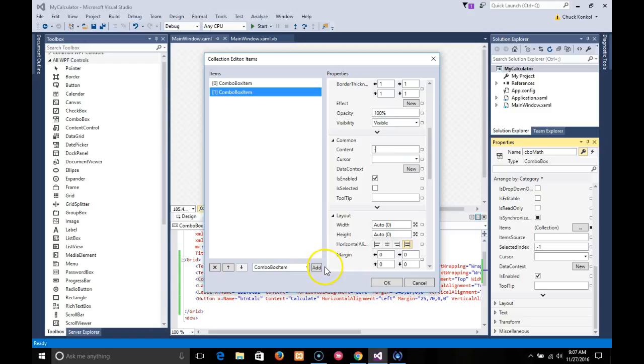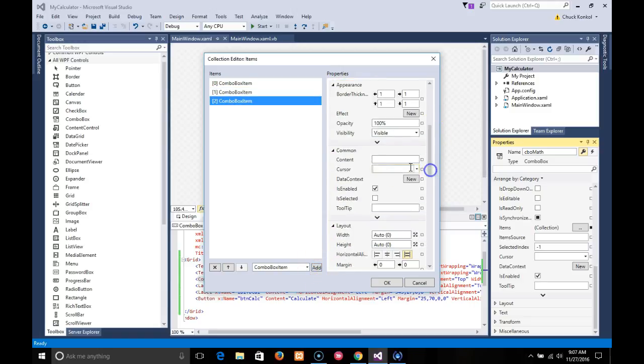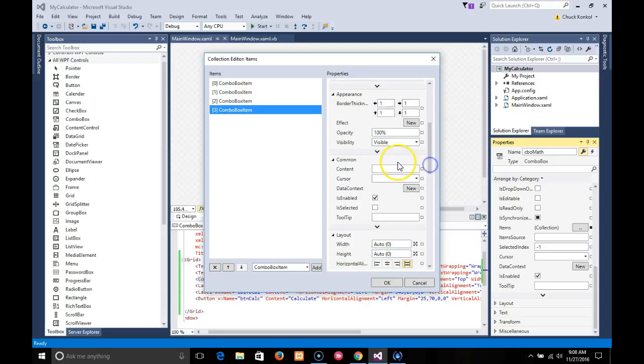Minus. Add another one. Division. And make sure you don't click OK, because if you click OK, you have to come back and select combo box item each time. So if you just click add until you're done, then when you're done, finally click OK. That will be fine. The last one here, multiplication. And we'll do the large with a caps X there.